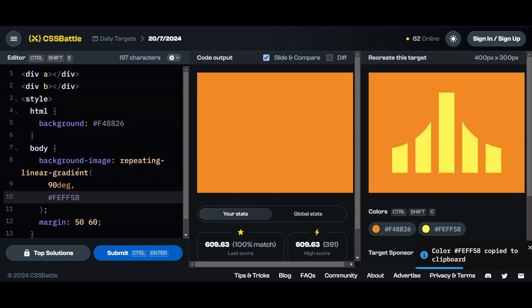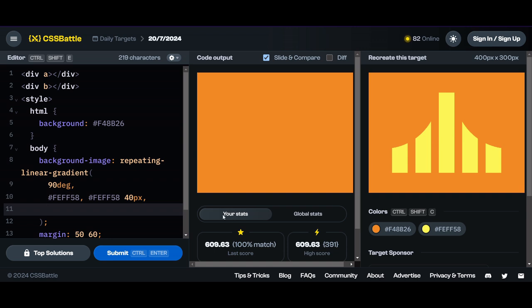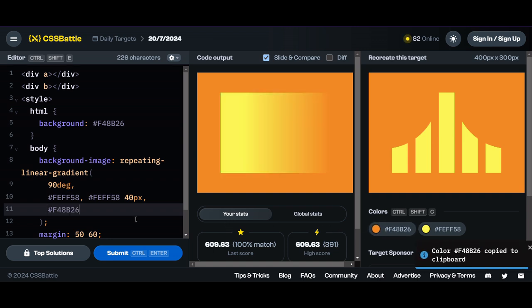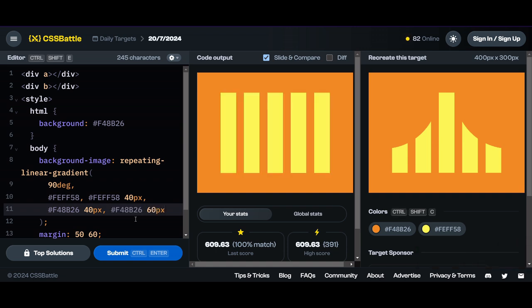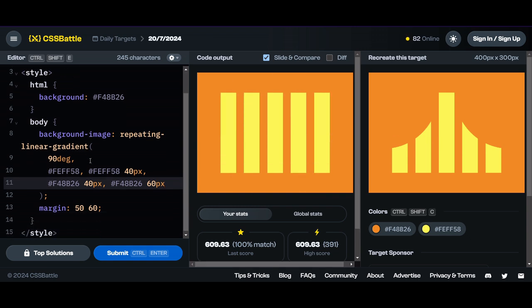So we're going to start with yellow, and the yellow is going to go for 40 pixels. Next, we're going to switch to orange at the 40 pixel mark and go for 20 pixels. 40 plus 20 is going to be 60 pixels. And now we have our lines on the page.